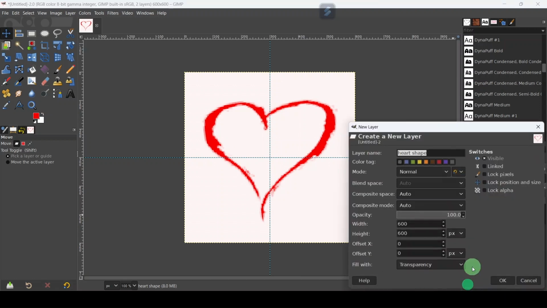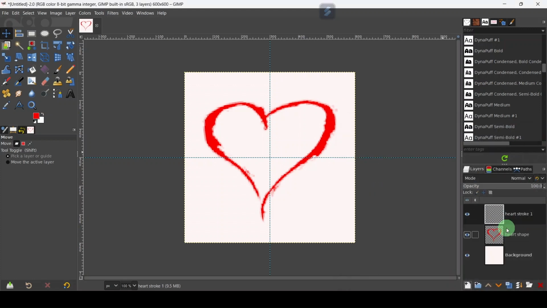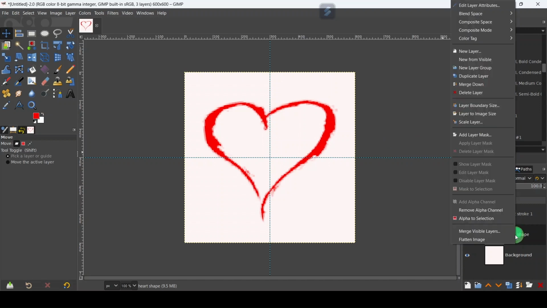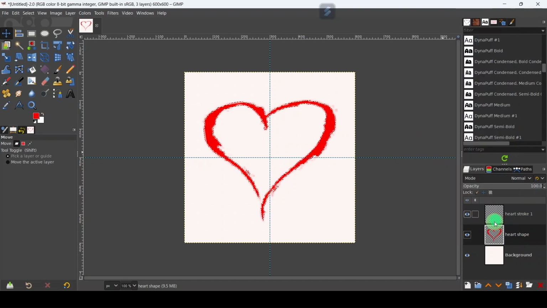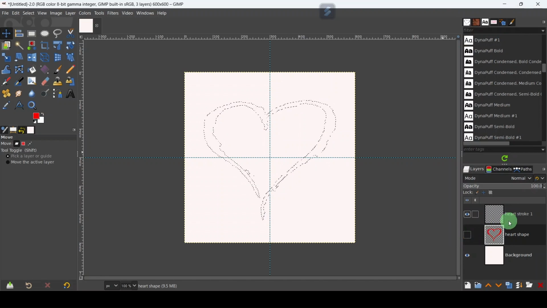And then we are going to create a new layer. For each stroke, we are going to put it on a separate layer so that it can be animated. So I will create a new layer and call it Heart Stroke 1. And then this layer, we are going to make alpha to selection. And then we are going to hide it.